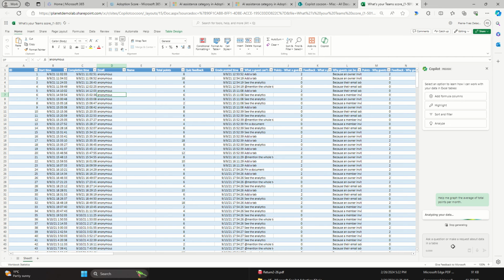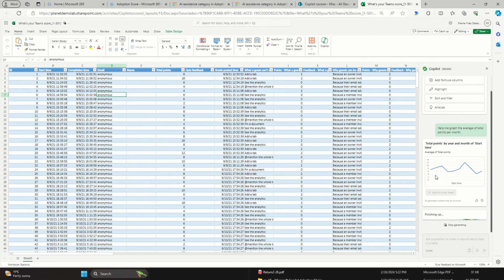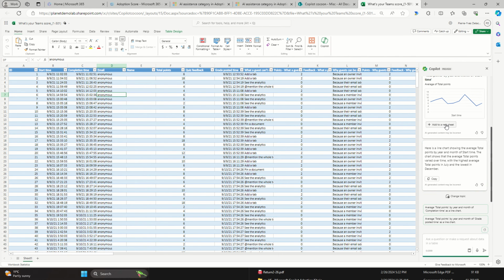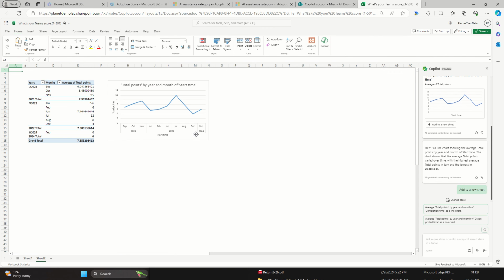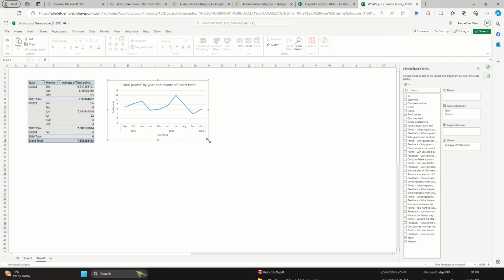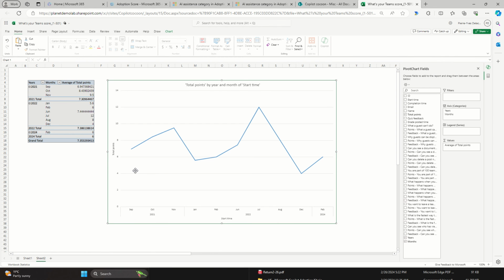What's important when you're prompting is to name the column, because they can be confusing here. There are other points here, because it's points by question, so I just want to be sure that I name the column correctly so it can find the column easily. And apparently it does something. So let's add it to a new sheet and see what it does. Actually, it does a very good job.